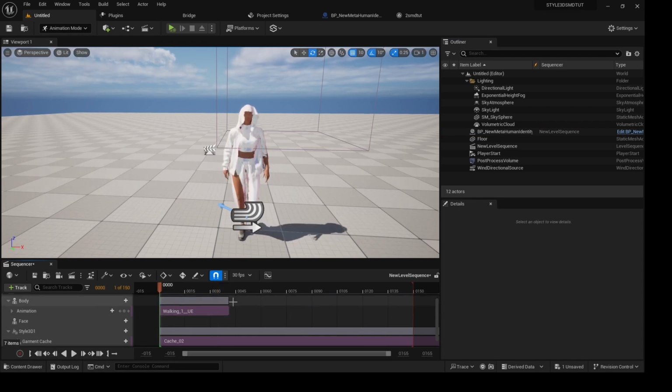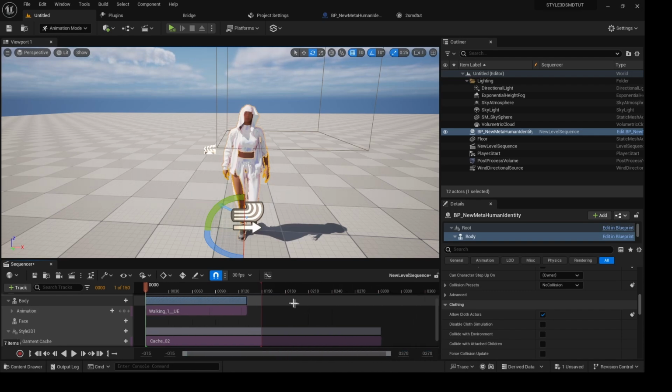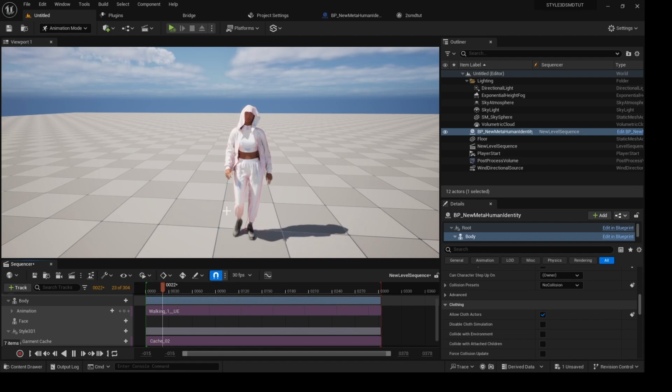All right, so let me try and boost the length a little bit. Let me go somewhere like this, and bring this here. Okay, and let me boost the length just like so. Okay, and let me loop it. Okay, so when I play it, this is what we have.